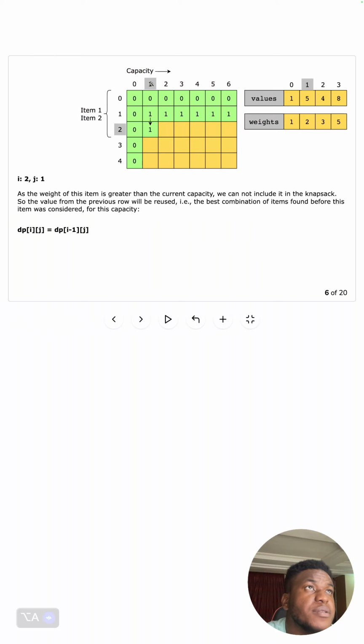Now in this case, we're still at the first capacity of 1, but we're considering the second item over here. This second item is on its own bigger than capacity of 2. It's larger, and so we can't include it in the knapsack. It doesn't fit, so the value from the previous row is reused. And what does that value represent?